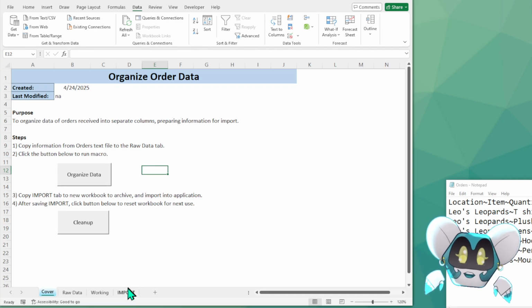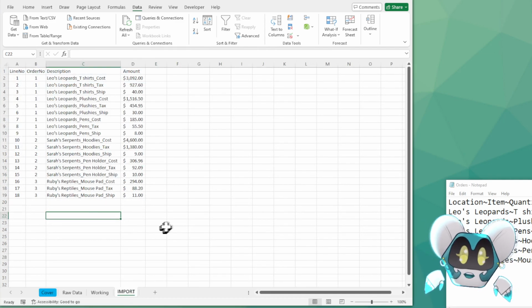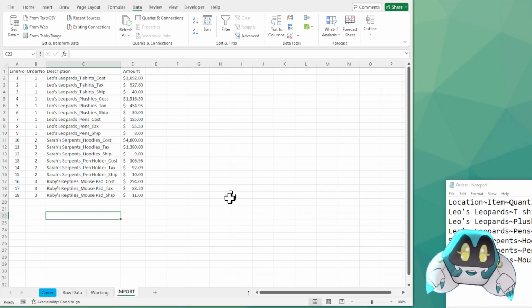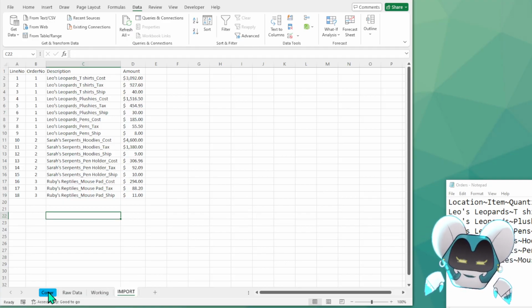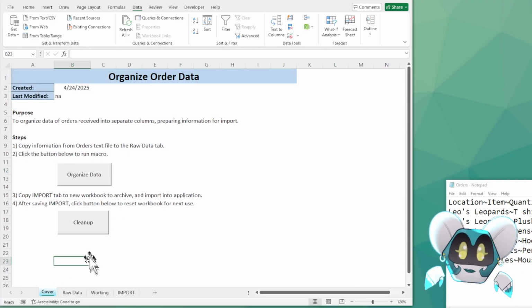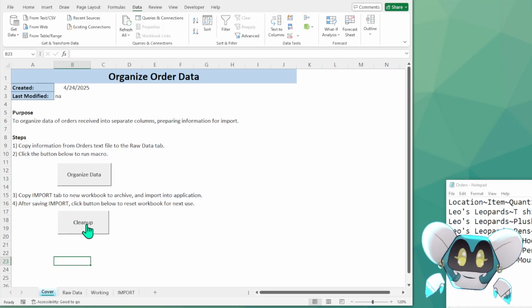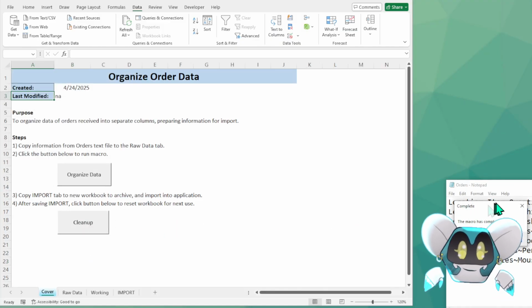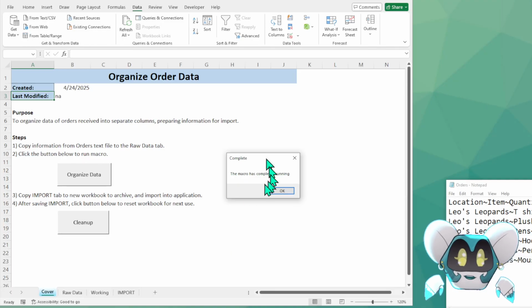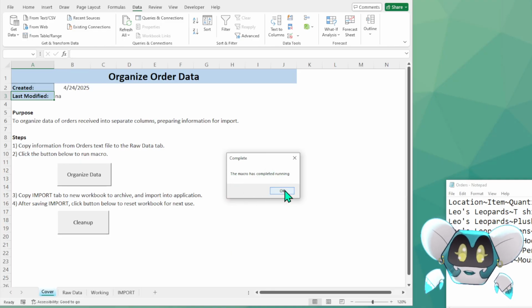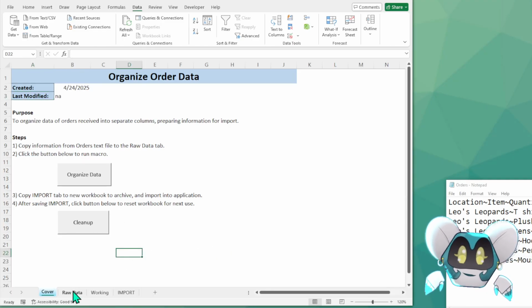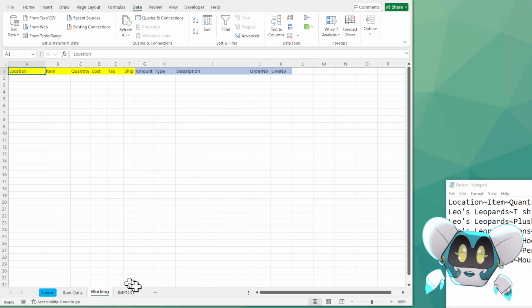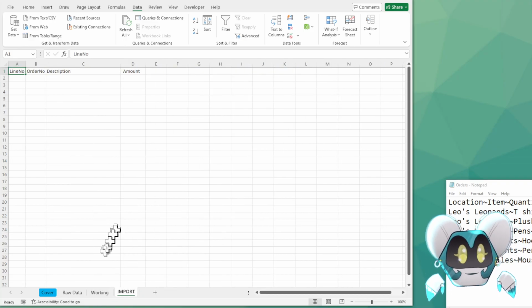And let's pretend I copied the import tab to a new workbook. It's saved. I did what I needed to do with it. So I'm done with this information. So if I go back to my cover and click cleanup, the pop-up appeared again. Macro finished running, click OK. So now going between all of our tabs, they're all cleaned up.